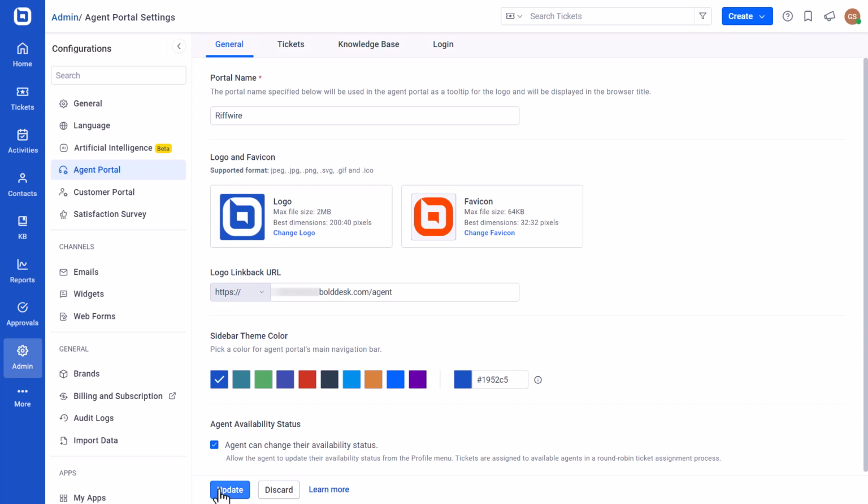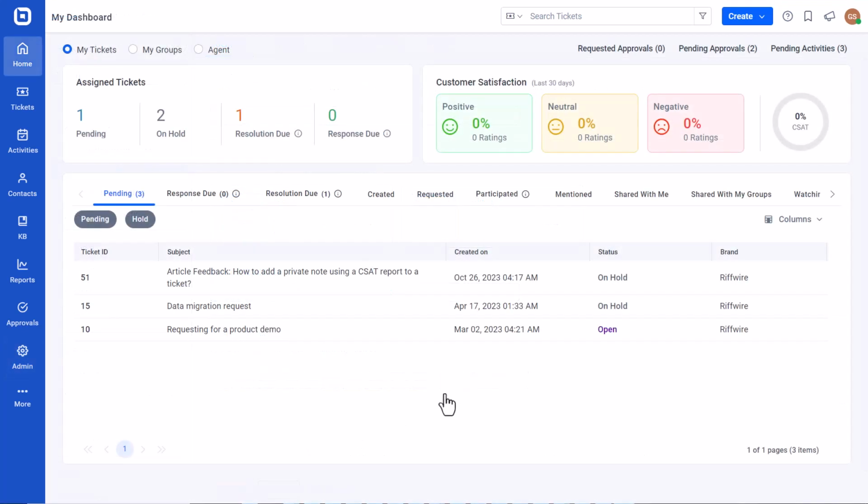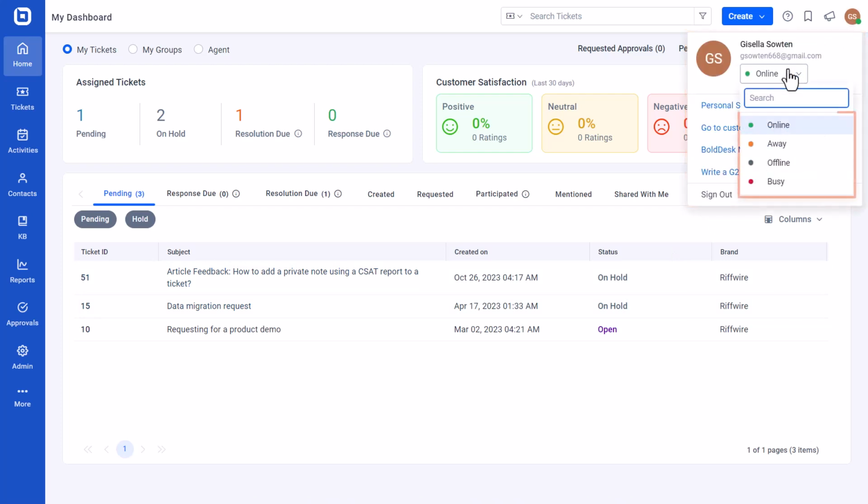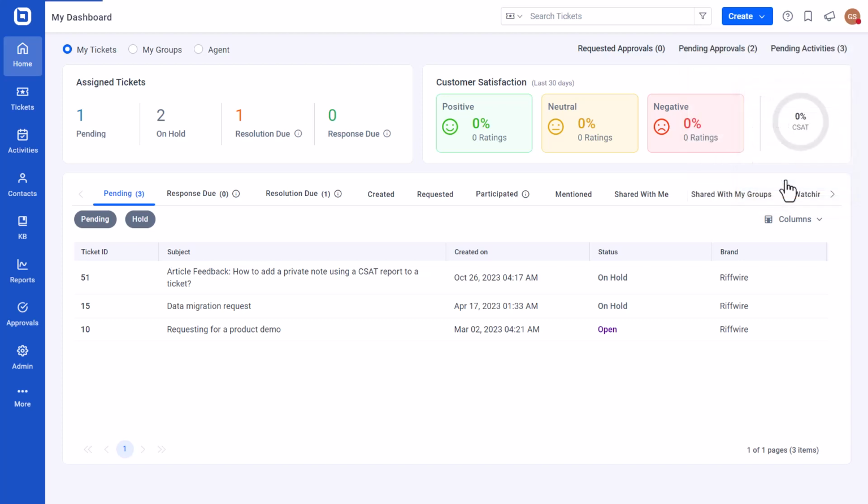Based on the provided permissions, agent availability status can be changed from 3 different locations: on the Agent Profile pop-up menu, Agent Personal Settings page, and Agent Details page. First, let me show you how to set the agent availability status on the Agent Profile pop-up menu. I log into the BoldDesk Agent Portal and click the profile icon. A profile pop-up menu will appear where I select a status from the drop-down options below the email address.